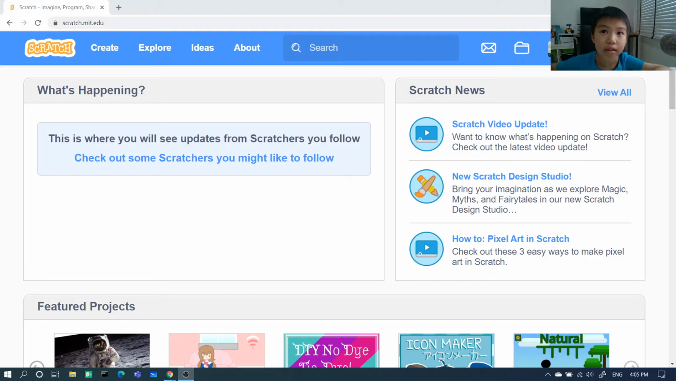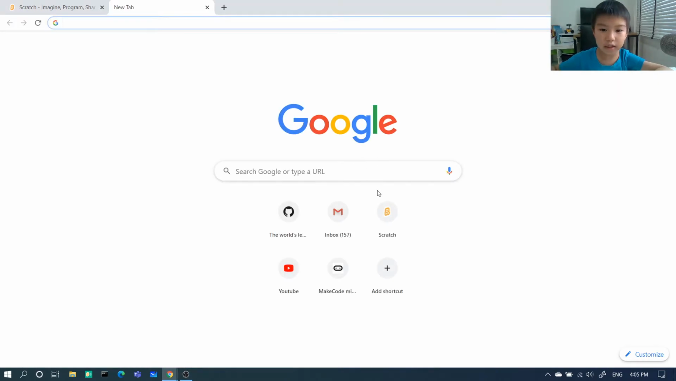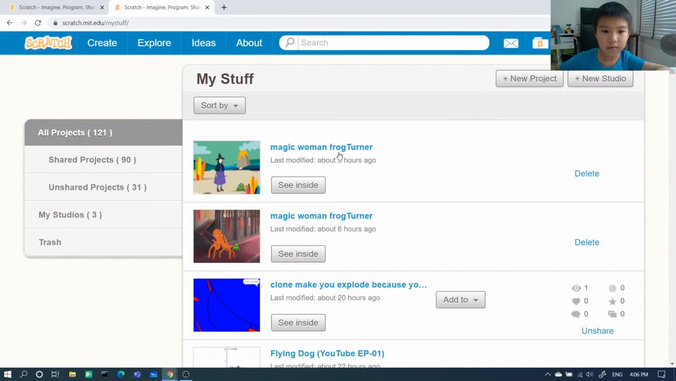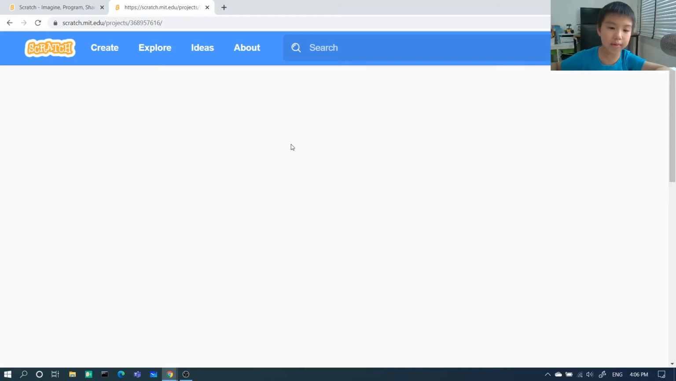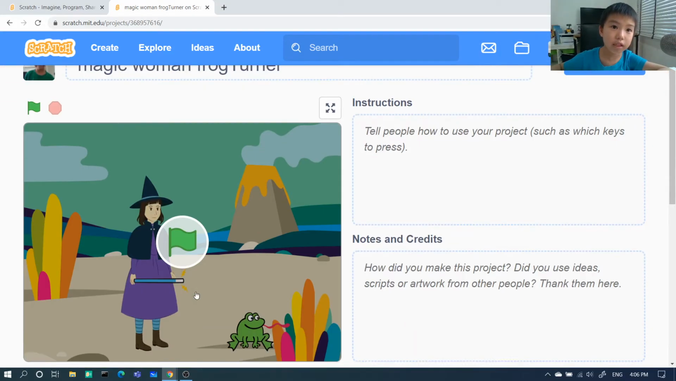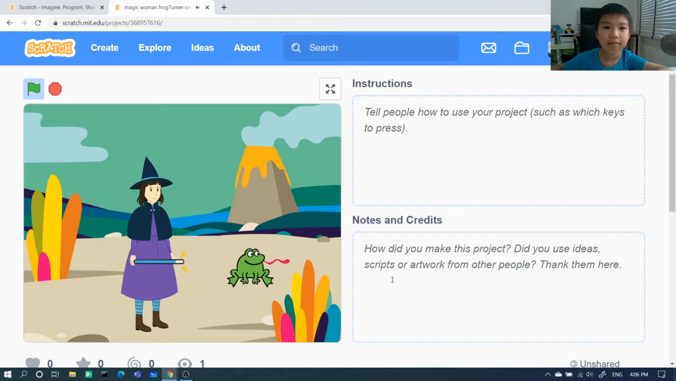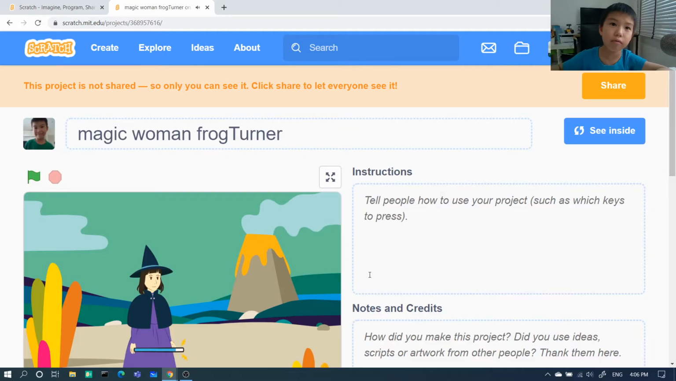At create. Okay guys, it's going to be like this. We'll open the same Scratch and show my projects or something. It's going to be like this, okay guys? I'll let it show. 1, 2, 3. Oh, I think I may be a frog. Yes, you be. Yeah, that's funny. We'll make it like that.